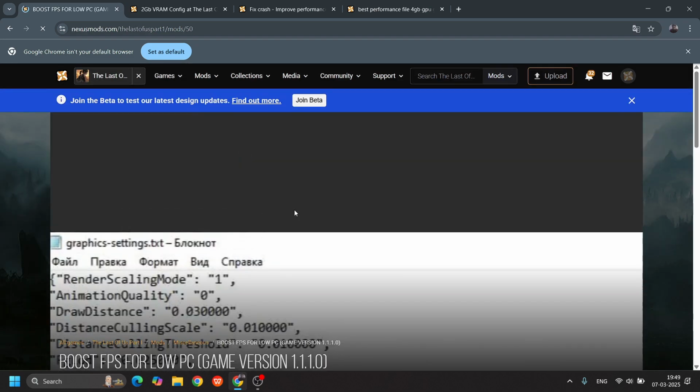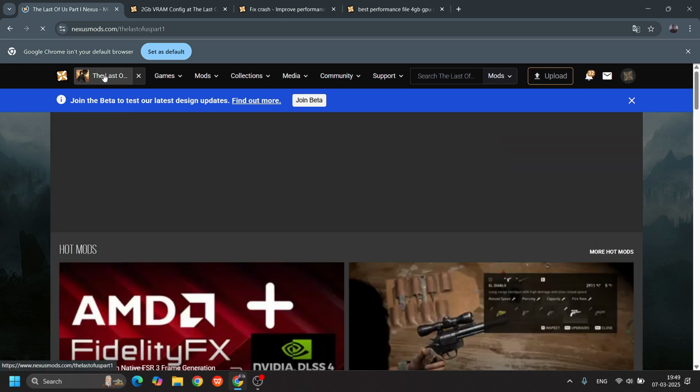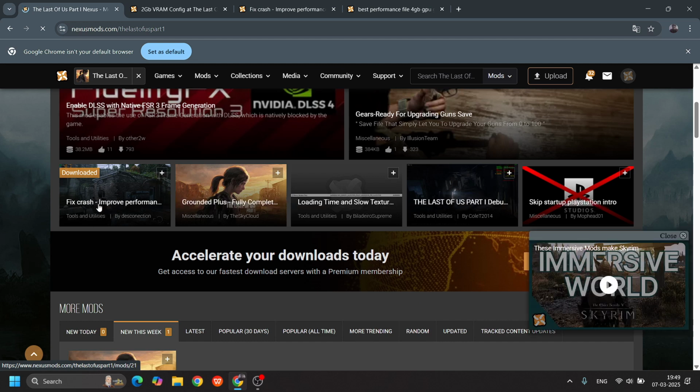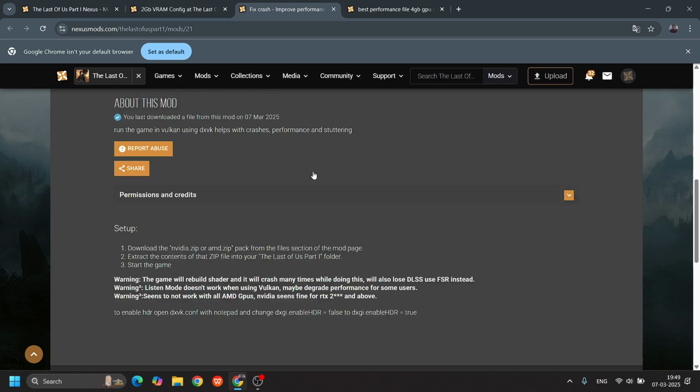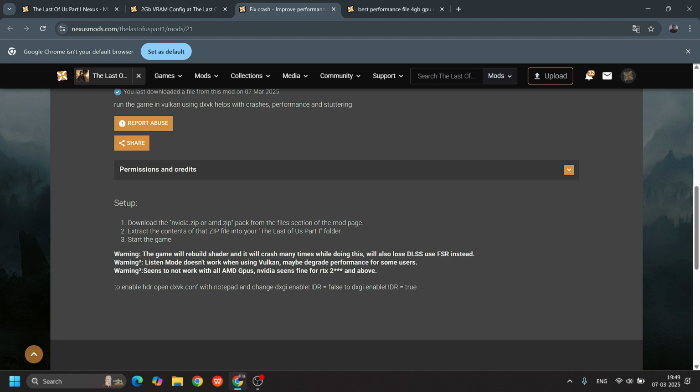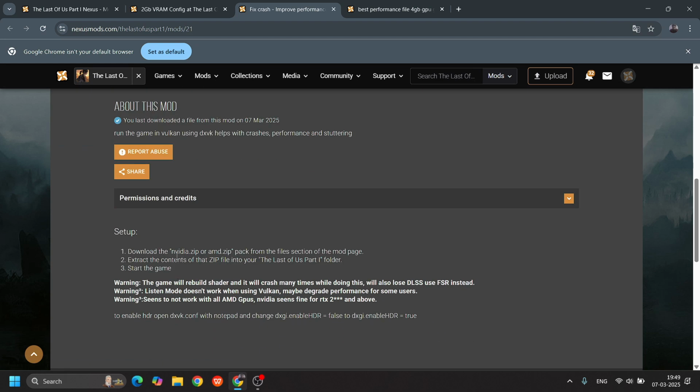Once you open the page, do not download this. What you need to do is click on The Last of Us on the left corner and then download the first fix grace file. I will give the link, but in case I forget to give it, follow the instructions. So click on that and you will open this kind of page, where you will find something written like NVIDIA and AMD.